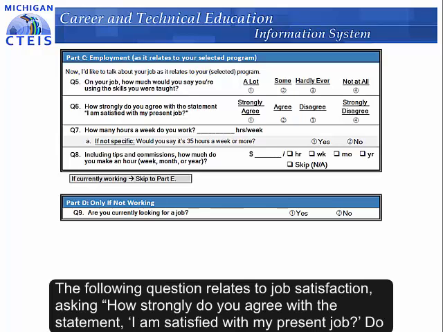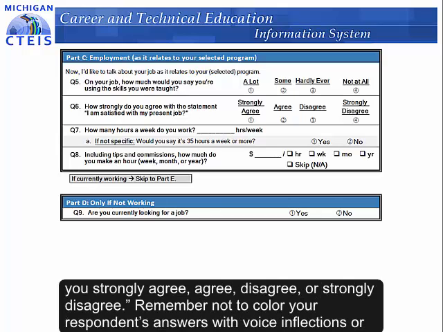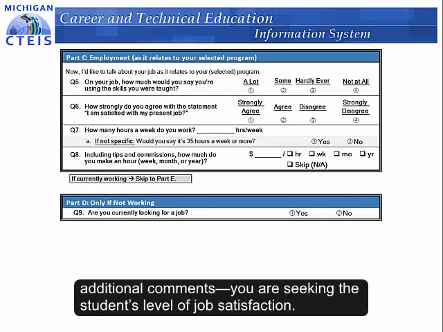The following question relates to job satisfaction, asking, how strongly do you agree with the statement, "I am satisfied with my present job"? Do you strongly agree, agree, disagree, or strongly disagree? Remember not to color your respondent's answers with voice inflections or additional comments. You are seeking the student's level of job satisfaction.